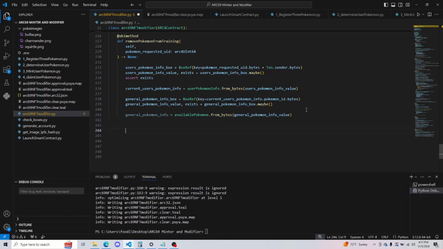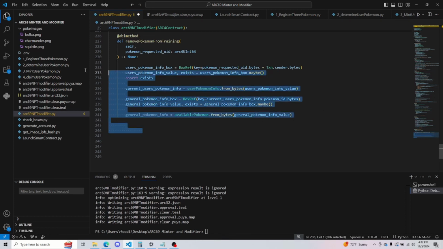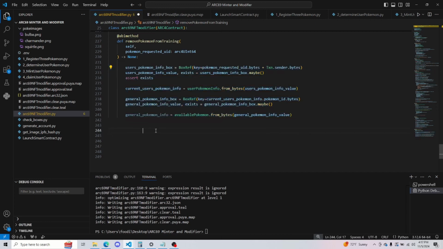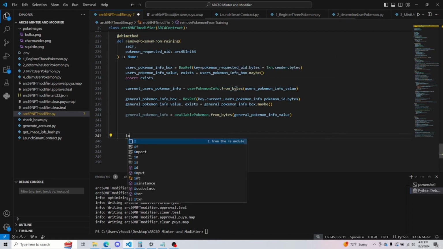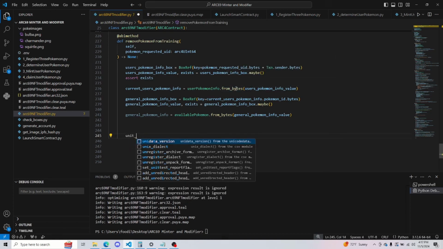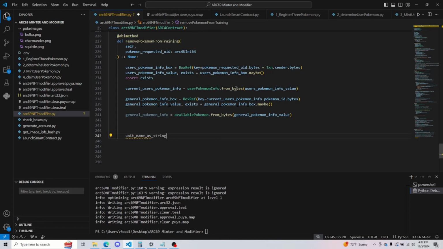And we're not going to need the general Pokemon info for quite a bit, but I just want to get these box references out of the way here. But we can start preparing some of the information about the metadata. So from the users Pokemon, or here, current users Pokemon info, we can get the unit name as a string.